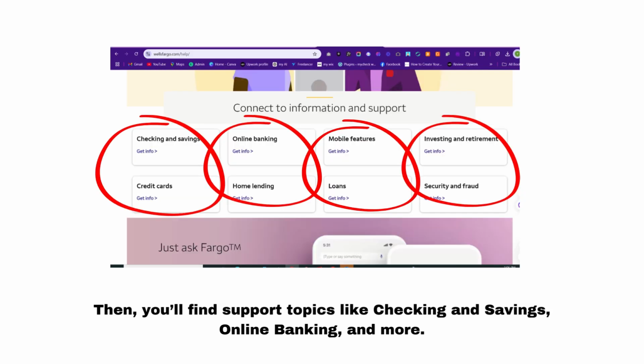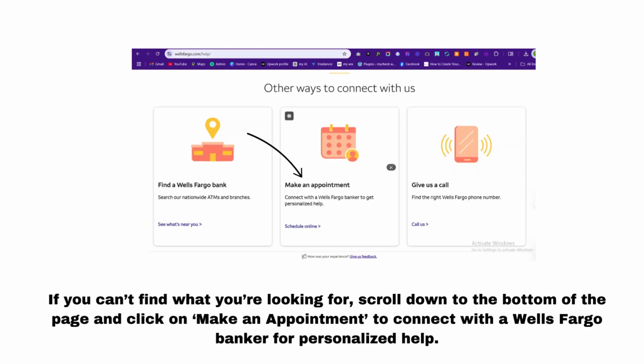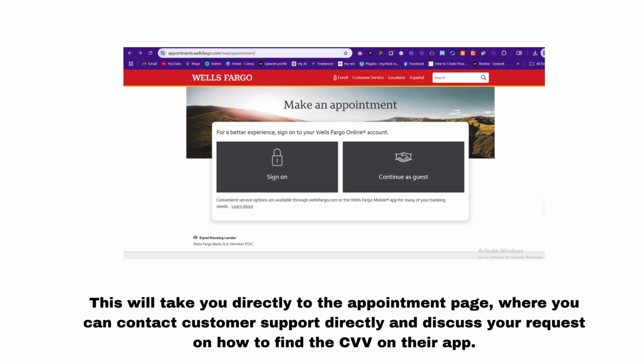You'll find support topics like checking and savings, online banking, and more. If you can't find what you're looking for, scroll down to the bottom of the page and click on Make an Appointment to connect with a Wells Fargo banker for personalized help. This will take you directly to the appointment page, where you can contact customer support directly and discuss your request on how to find the CVV on their app.